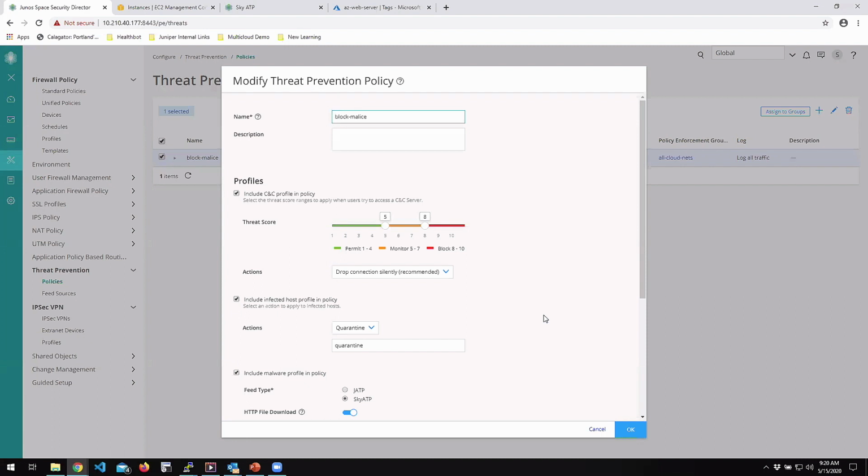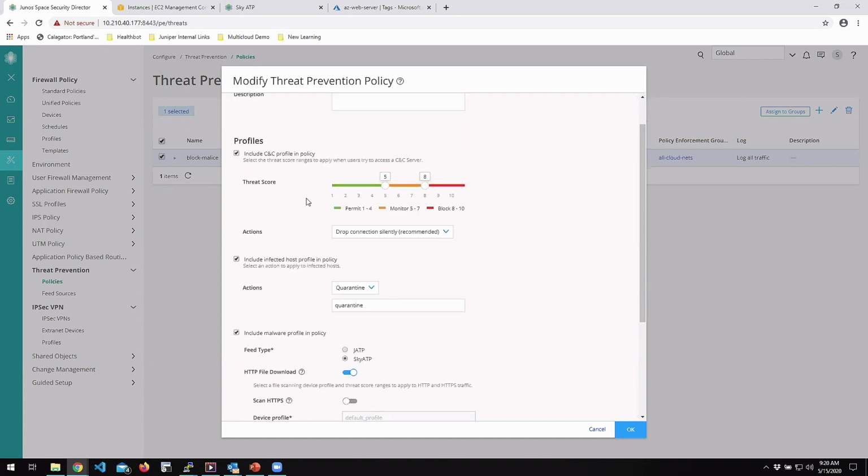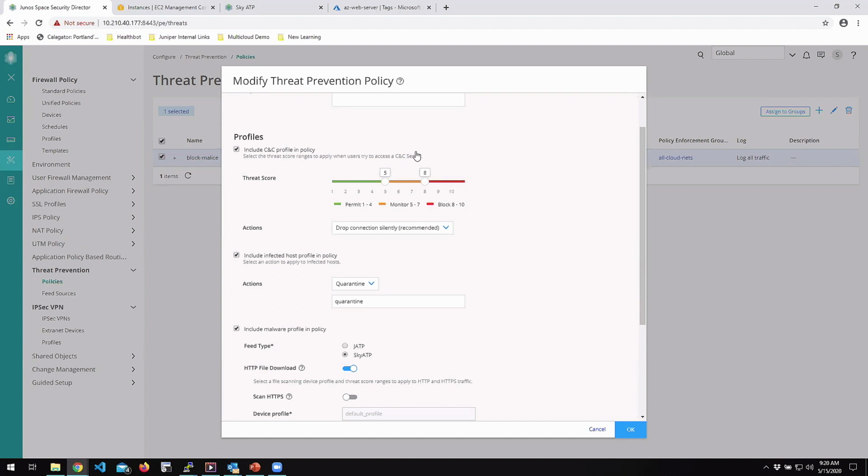So inside of a threat prevention policy, which is where I actually, on the SRX, say, this is the traffic I want to inspect, and this is what I want to do with it. I can set a threat score for my CNC policy. So when the device contacts a CNC server, it'll be assigned a threat score. I can decide what I do based on different threat scores. So in this case, from 8 to 10, I'm going to block that.